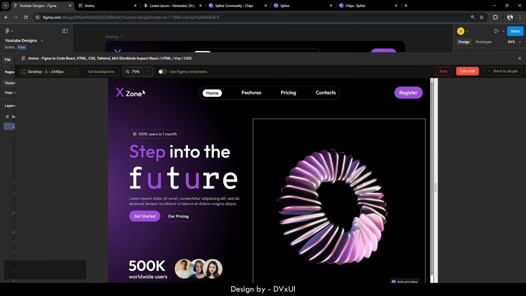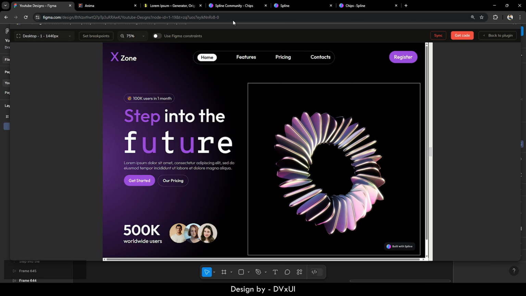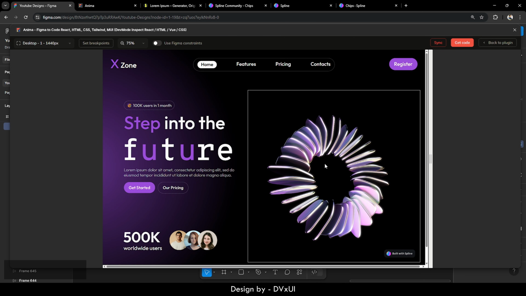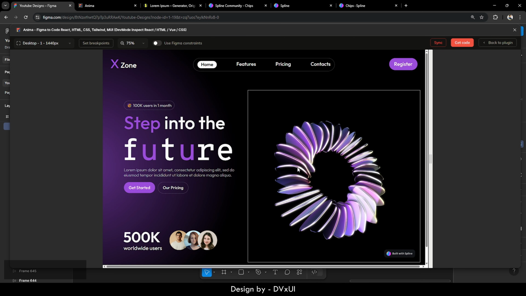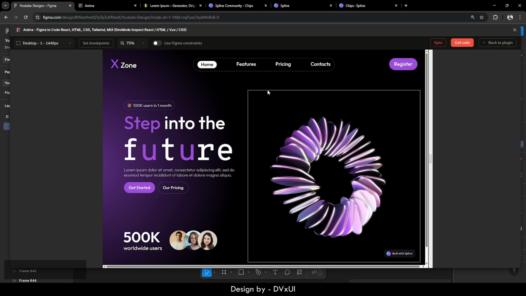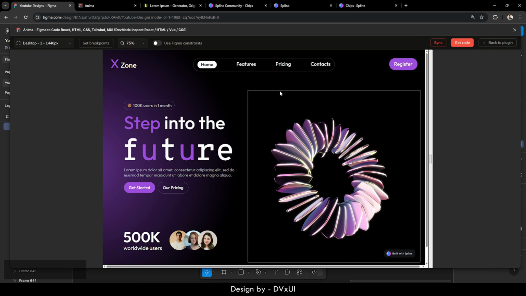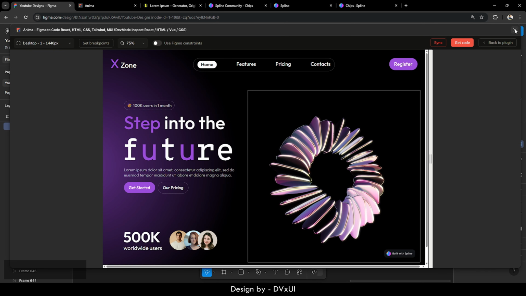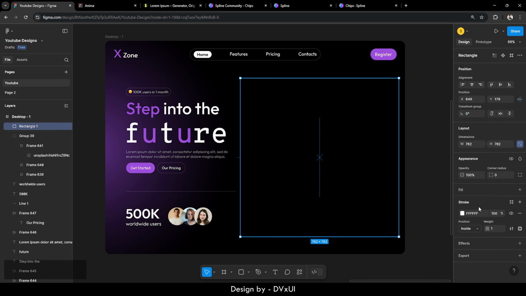Let's make it 75 so that we can see clearly. Well, this is great and it is interacting with my cursor as well, but there is this border which looks ugly. So let's remove that first. So cross it. So to remove this border, I have selected the rectangle, and from here I will remove it.